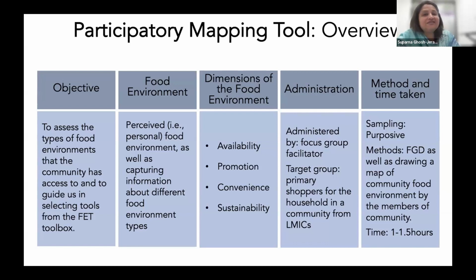How is it administered? It is administered through a focus group discussion facilitator. This could be a nutrition researcher or an enumerator who is trained well for administering this particular tool. The target group, of course, are the people who are from the community but know where they go and access food from. They could be primary shoppers, the people who are producing their own food, and other people who know where the food is coming from at the household level.